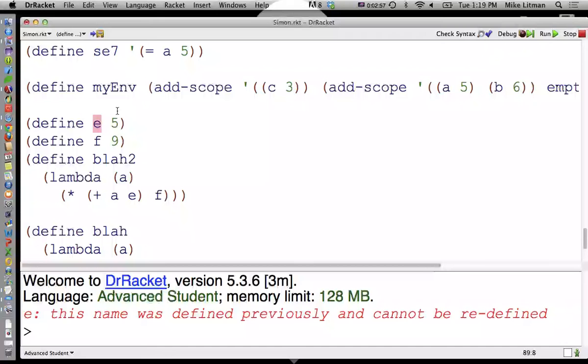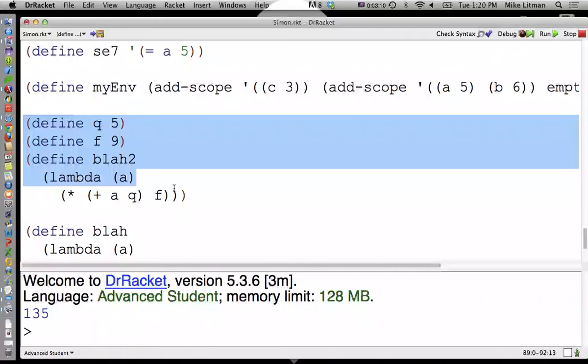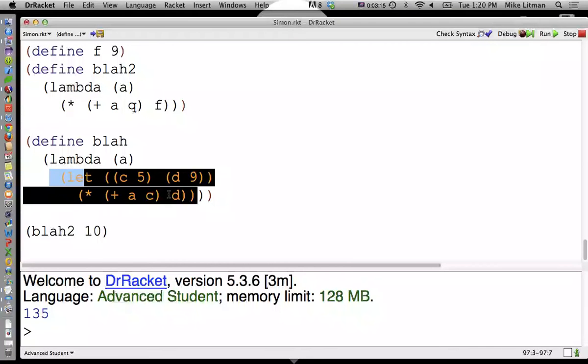Oh, I already had a variable up there named E. So let's call this guy Q. Make sense? So this would be an example of creating two global variables that we can then access within a method, as opposed to having a method self-containing two local variables. That make sense? Okay.